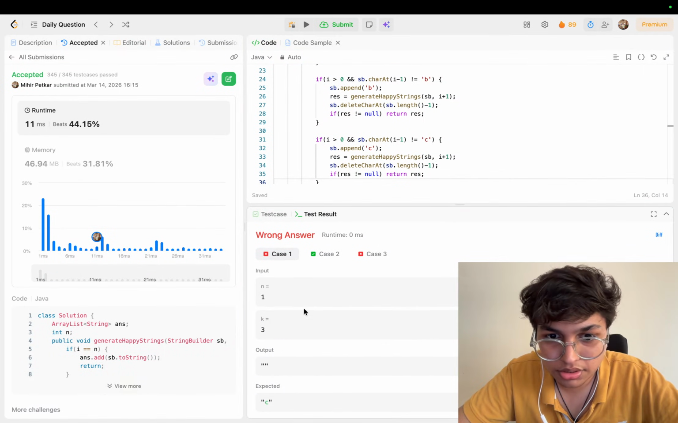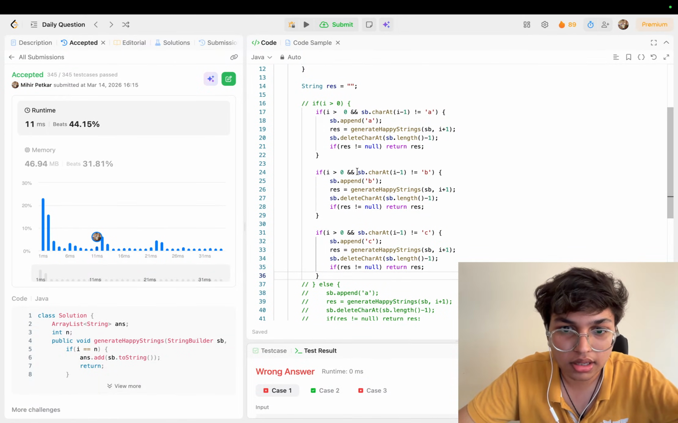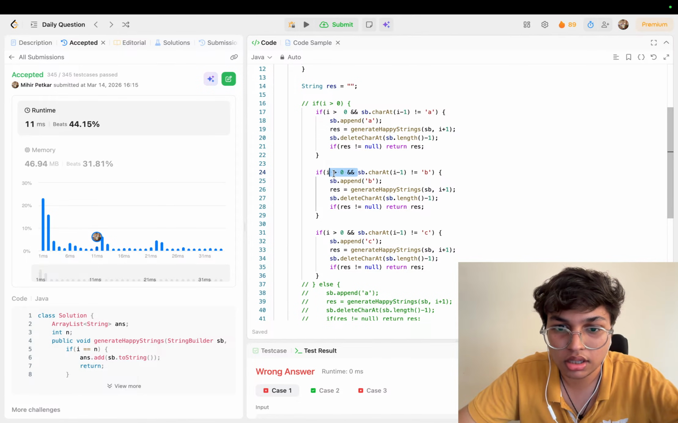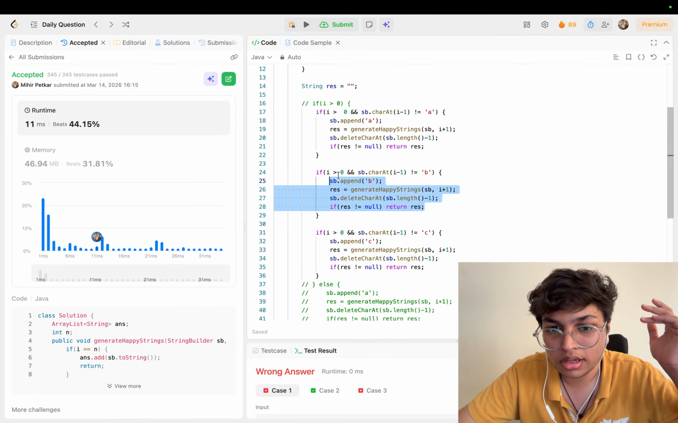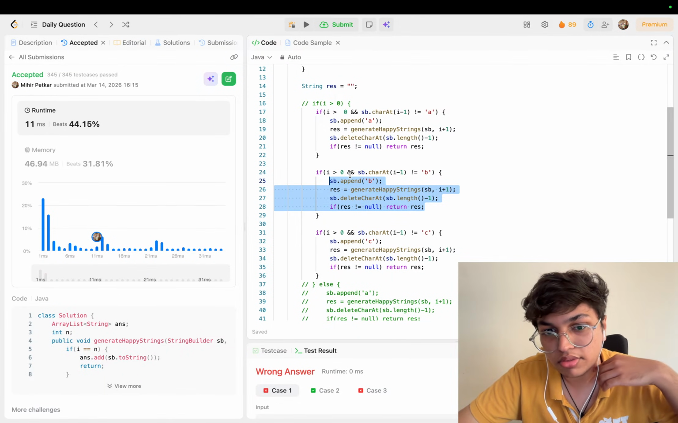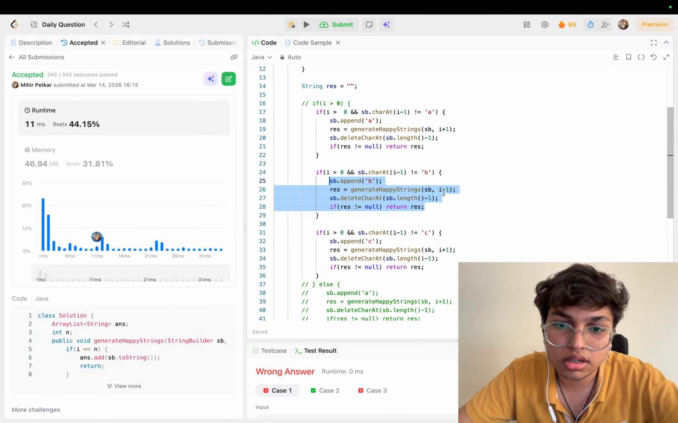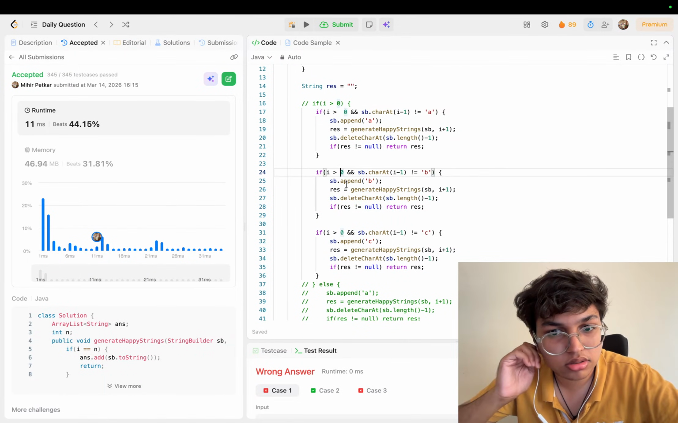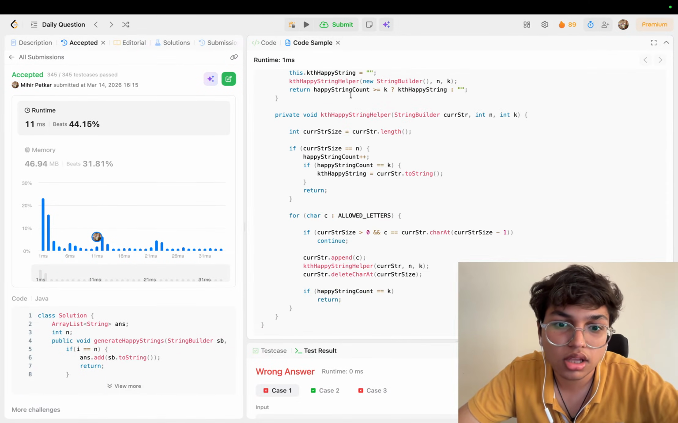Did it return an empty string? Yes, it did. Which obviously makes sense, because this block of code will generate all the strings only when i is greater than zero. That's when we can check this condition.